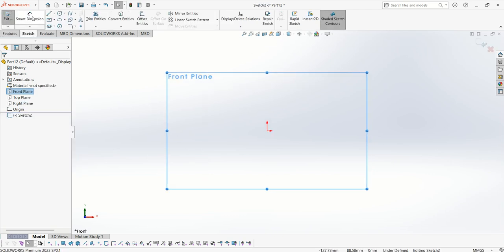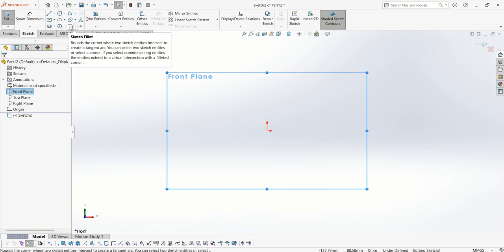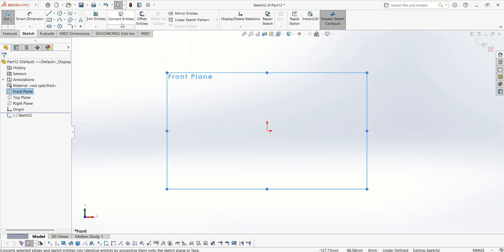Here you can see a lot of entities are available to make the 2D sketches: line, circle, spline, rectangle, arc, ellipse, slot, polygon, fillet, trim entities. So there are a lot of things with which you can make a 2D sketch.